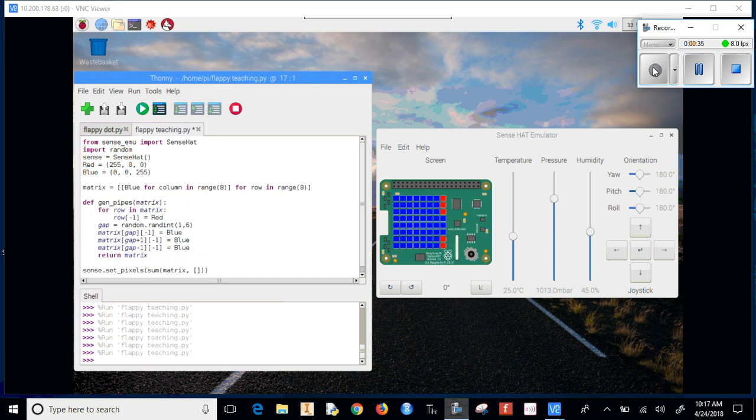So when we call this function, it takes in a matrix and kicks out a matrix with a hole in it, or a matrix that has a pipe in it with a hole. All right. So now what we need to do is we want to move. So to move the pipes, we're going to create another definition called move pipes. And again, it's going to take in the matrix from above.